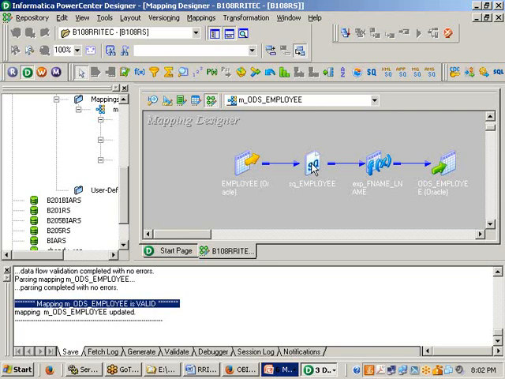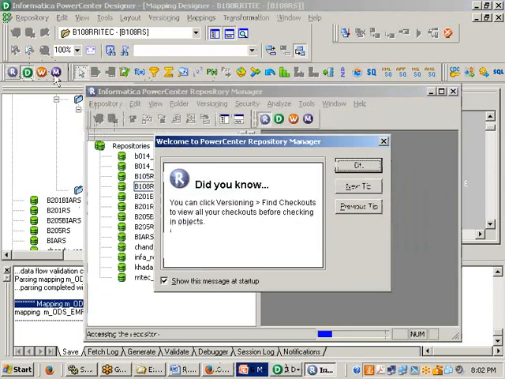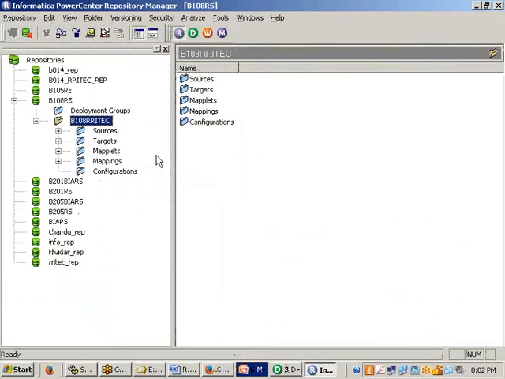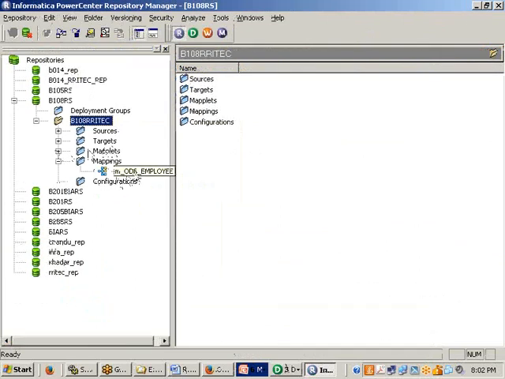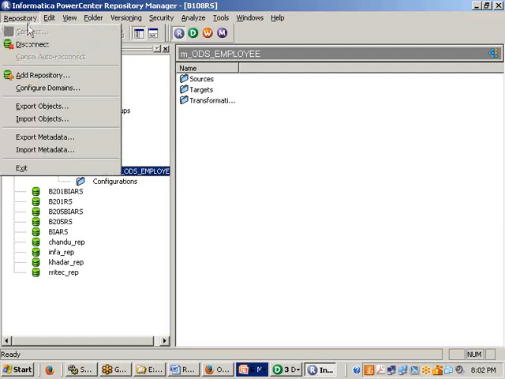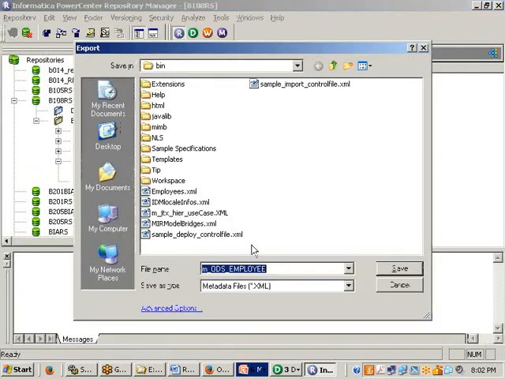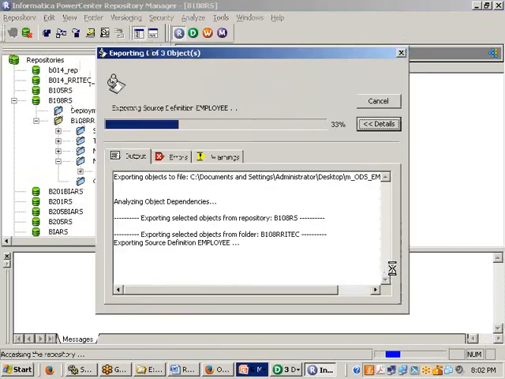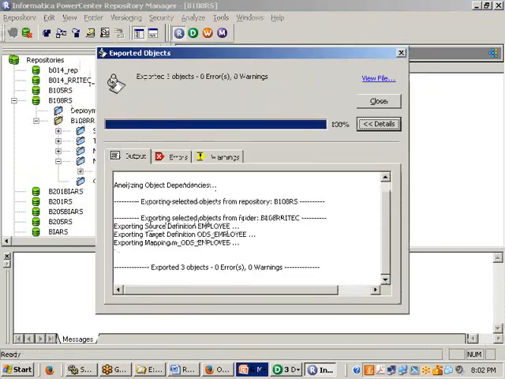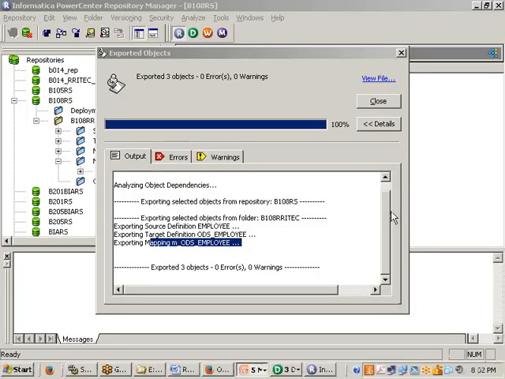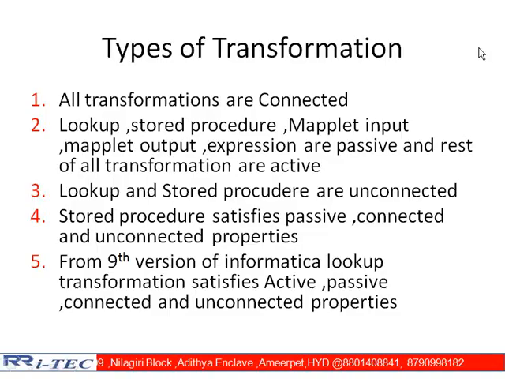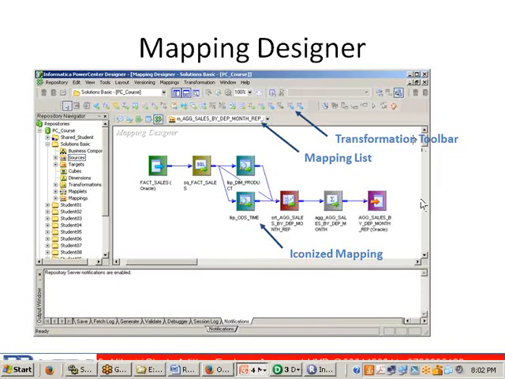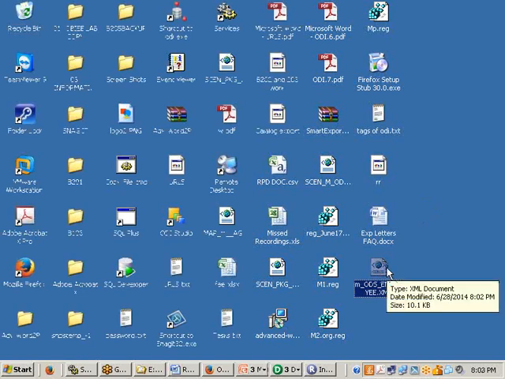Normally we are going to move the code. Whatever you developed here, if you go to the repository manager, from here you can go to the mapping you developed. You can select it, go for export objects, and save it as an XML file. It exports the source definition, target definition, and mapping definition onto your desktop. Now you can go to the production environment and import this XML file.